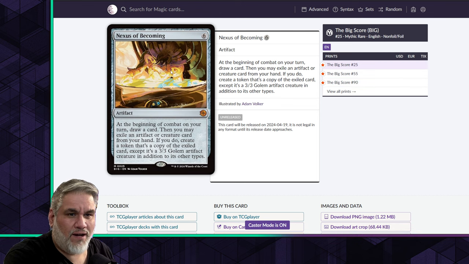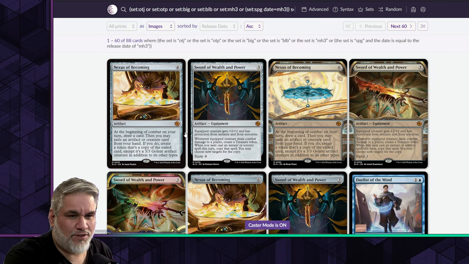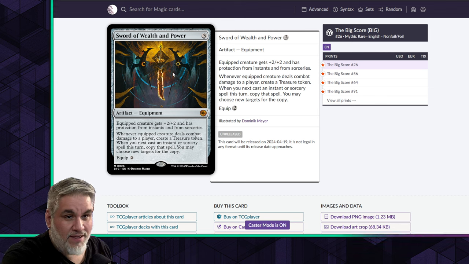So yeah, this looks sweet. Plus you're drawing a card every turn. So even if you don't have creatures or artifacts to transform, it still draws you a card every turn, which is nice.